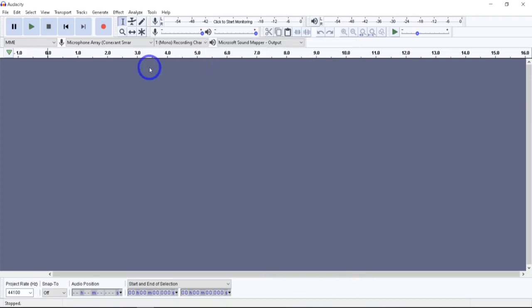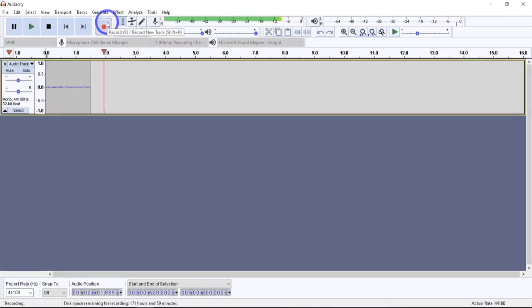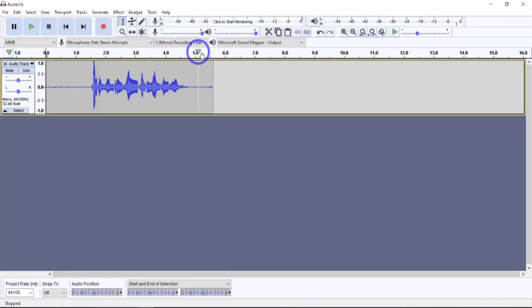Now what we want to do is record something that we can use for the equalization. So I'll just do a quick testing 1 2 3. There we go. Now you can see I left a little bit of space at the beginning here.